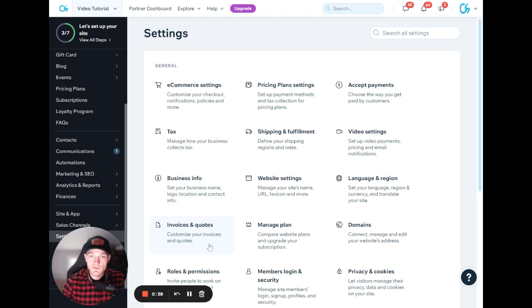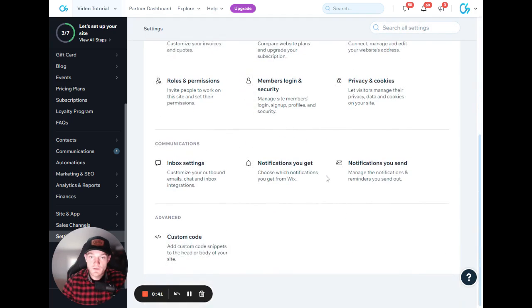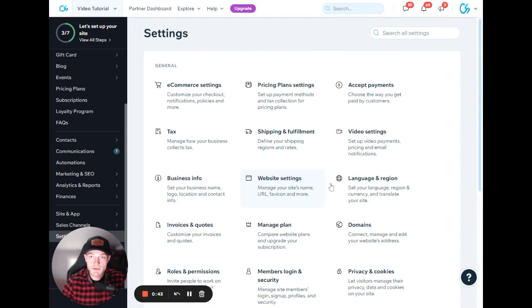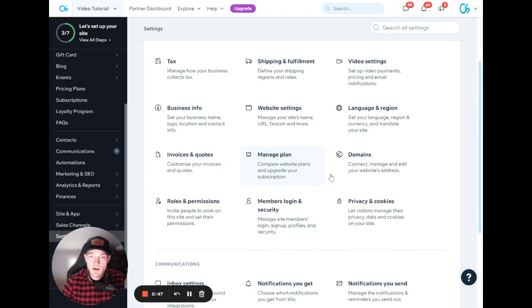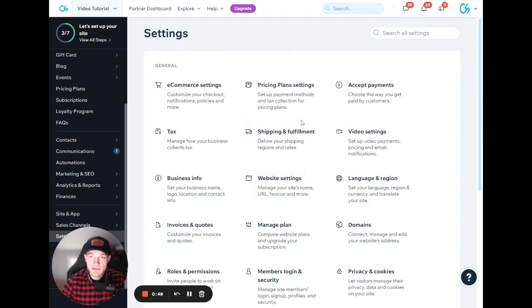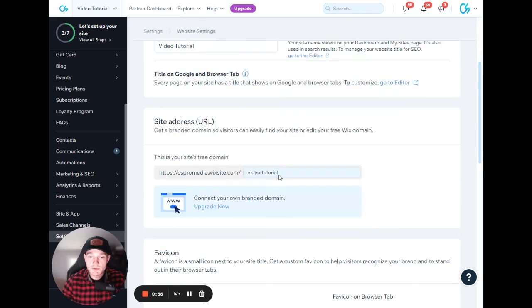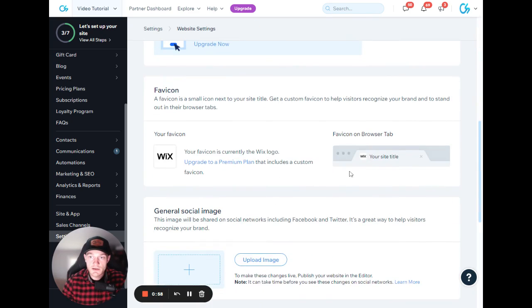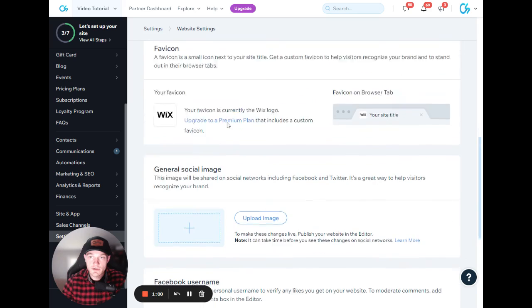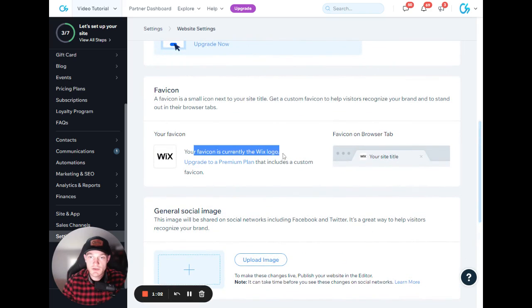If you have any other need to change something on the site, something that comes up quite often is your favicon. Now, the favicon cannot be set until your website is on paid hosting and a domain. So once you do that, you can come in here and adjust your favicon, and it'll tell you, if you have not upgraded, that you need to upgrade to a premium plan in order to do so.